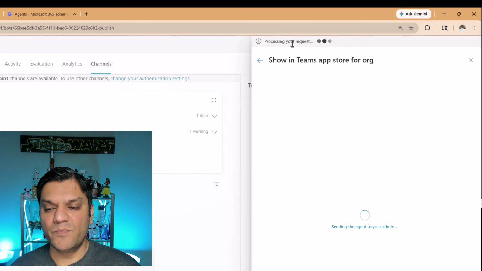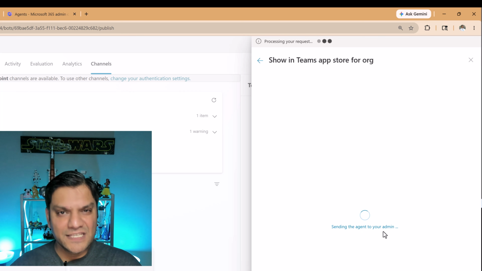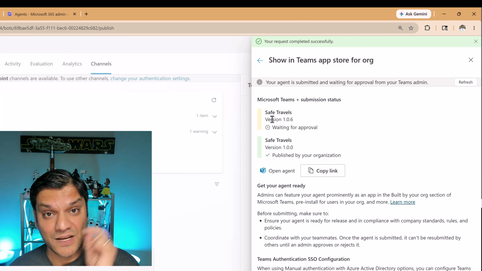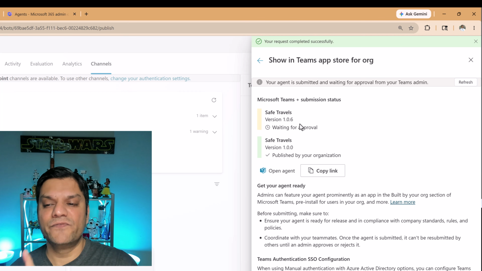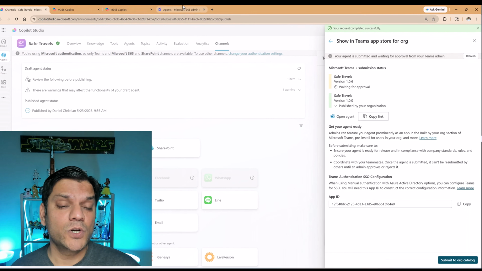It is processing my request, and then it's also sending the agent to our admin in the Microsoft Admin Center. This usually takes a solid few seconds. You just got to wait. There you go. It said your request completed successfully. And now this is what I like because it's still telling me that this is your current version. However, it's telling that the next version, 106, has been deployed successfully and is waiting for approval. So I'm going to leave this over here, but we're going to switch over to the Mac side.